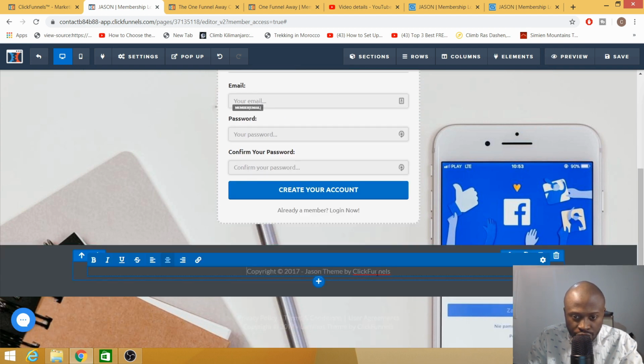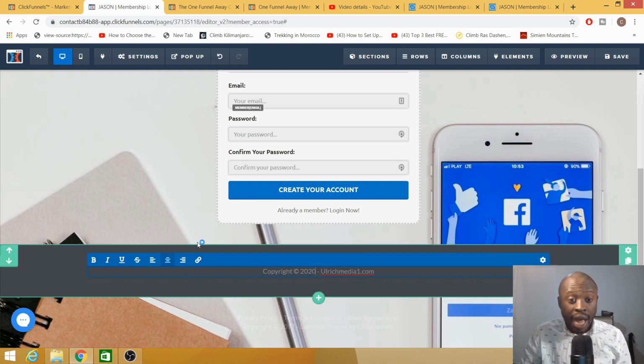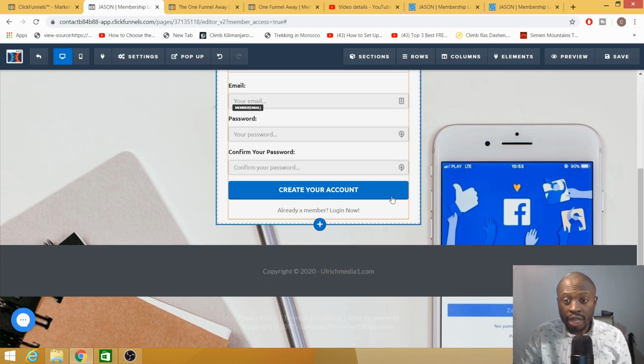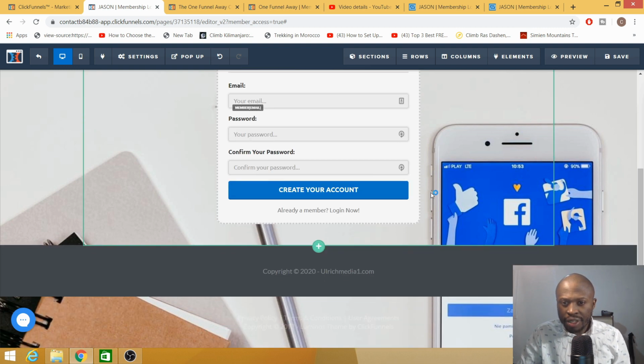Down here, I can change the specific part as well. And I'll put here copyright, Ulrich media1.com 2020. By the way, I have a separate video on how to add a privacy policy page on your website.